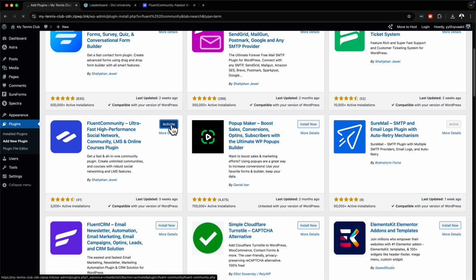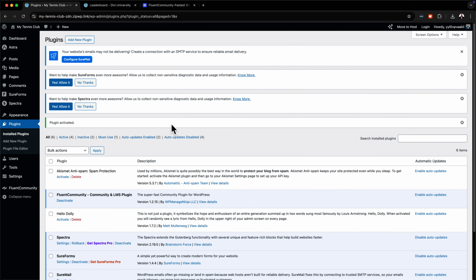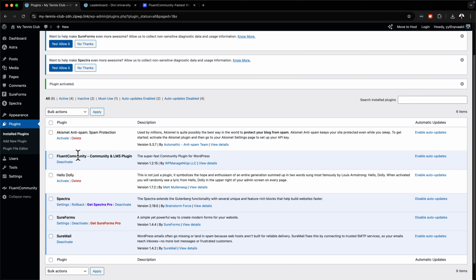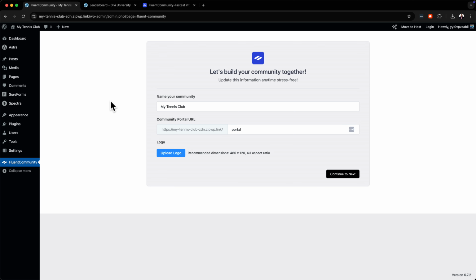So now that it's activated, it's going to give us a process to go through to make it work. You can see here, this is Fluent Community. Okay, so with that now, you're going to get an entry over here on the left. All you need to do is to click on it, and this will kickstart the whole process of setting up Fluent Community. But you know what? I'm not going to waste time setting up this community with limited features. I want to go right away and install the Pro version, which has all the features that we need. And I highly recommend that you go with the Pro version.